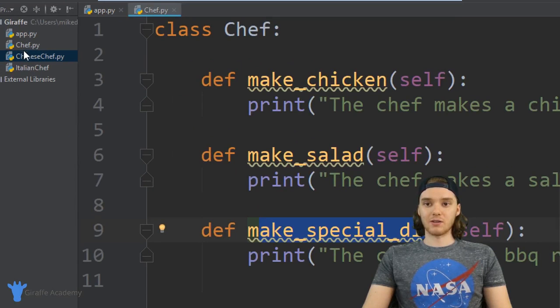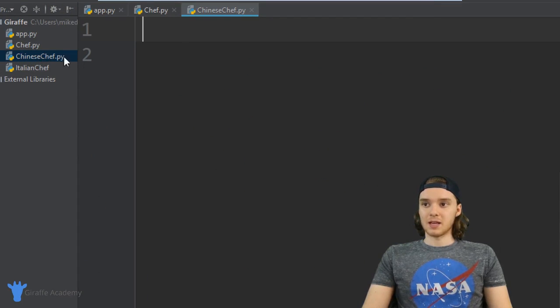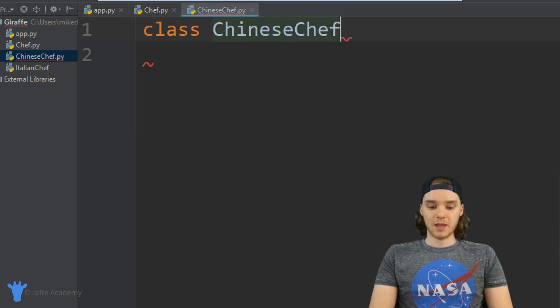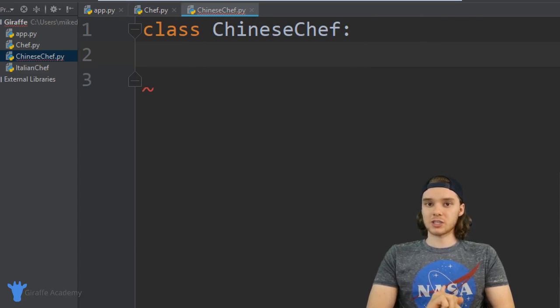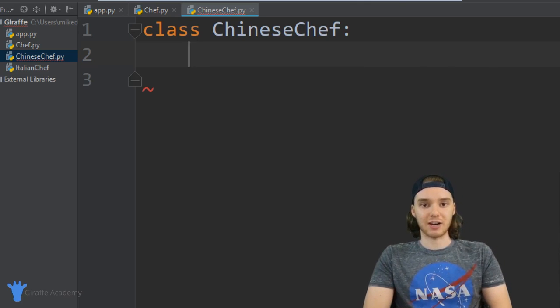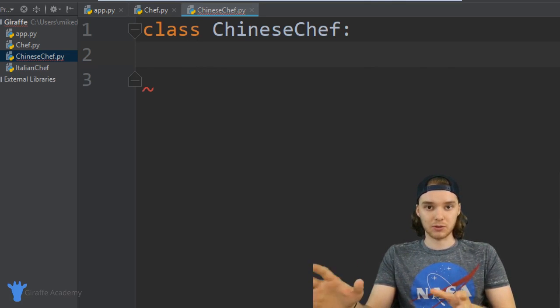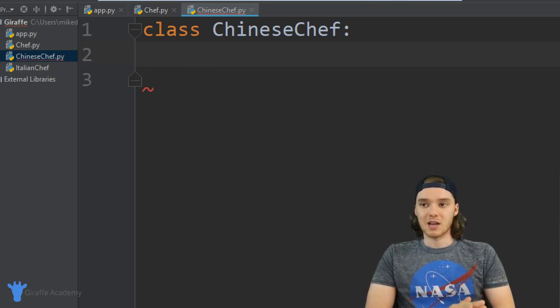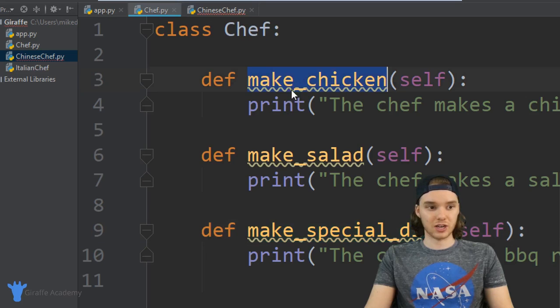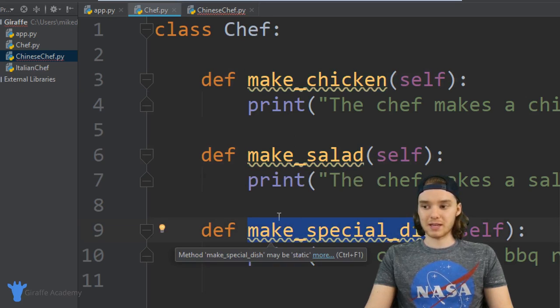Well, I actually created a file over here called ChineseChef.python. So we could use this file to create our Chinese chef class. I'm just gonna say class Chinese chef, and basically I can define everything that the Chinese chef can do. But let's say that our Chinese chef can do everything that our generic chef can do. So the Chinese chef is like a special chef, right? It's a very specific type of chef. But this Chinese chef can do everything that the normal chef can do. So the Chinese chef can make chicken, can make salad, and can also make a special dish.